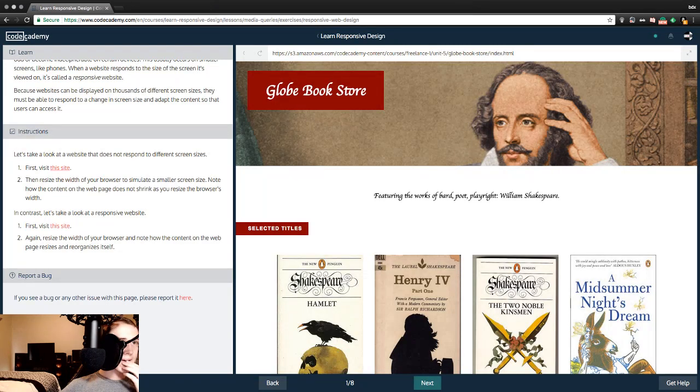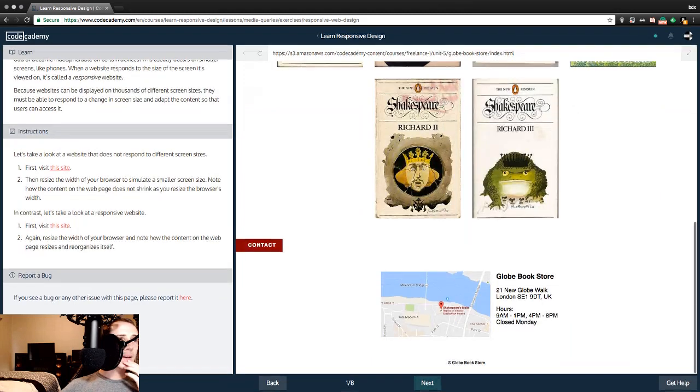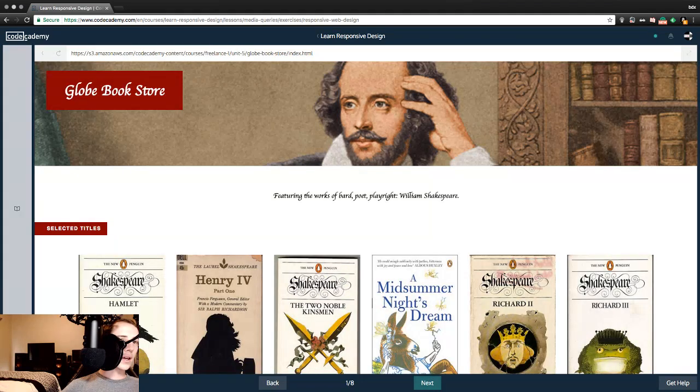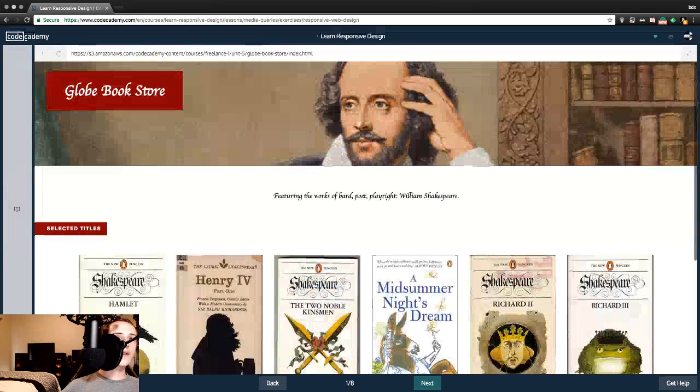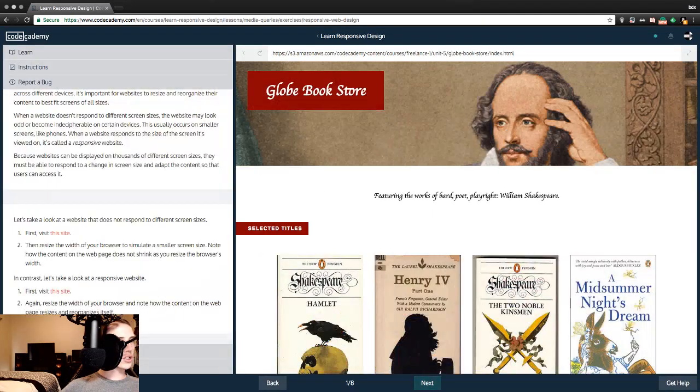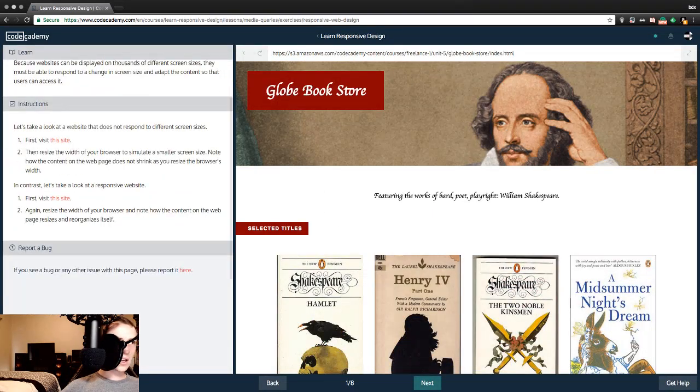Okay. So there's this guy. Resize the width of your browser to simulate a smaller screen size. Note how the content on the web page does not shrink when you resize the browser width. Okay, good. The content moves, but the sizing of the objects doesn't change. Merely the structure. Okay, now in contrast, let's take a look at a responsive website.